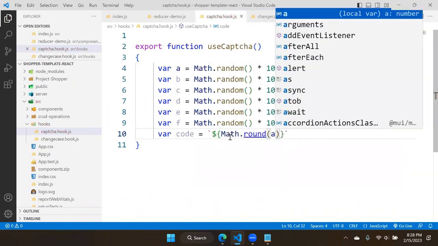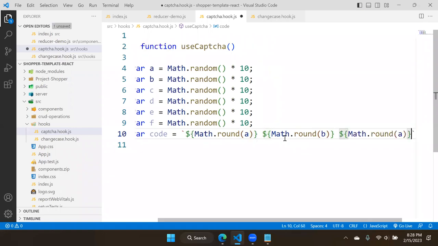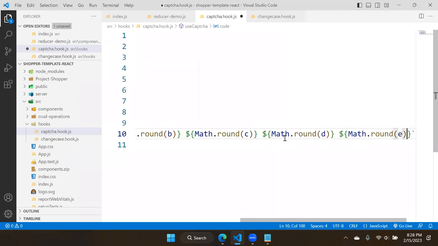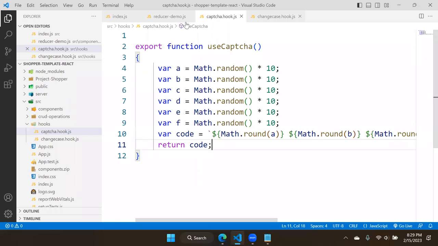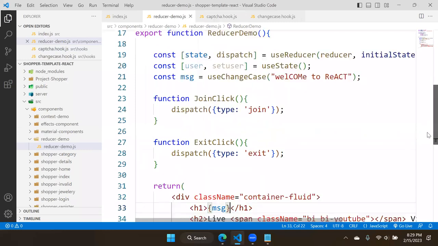Math.round A, similarly Math.round B, and Math.round C. That means D, E and F are also random numbers. Then what we do is return the code. Now what we want to do here is use the captcha. I want to generate a captcha.